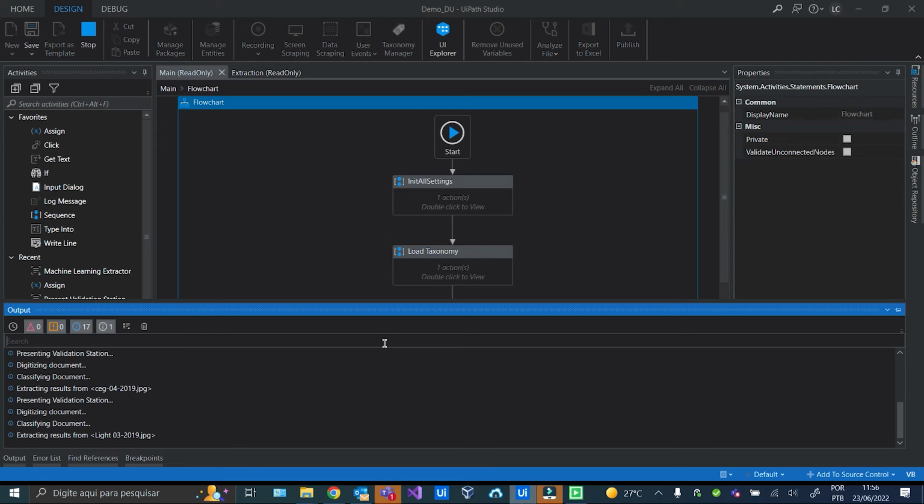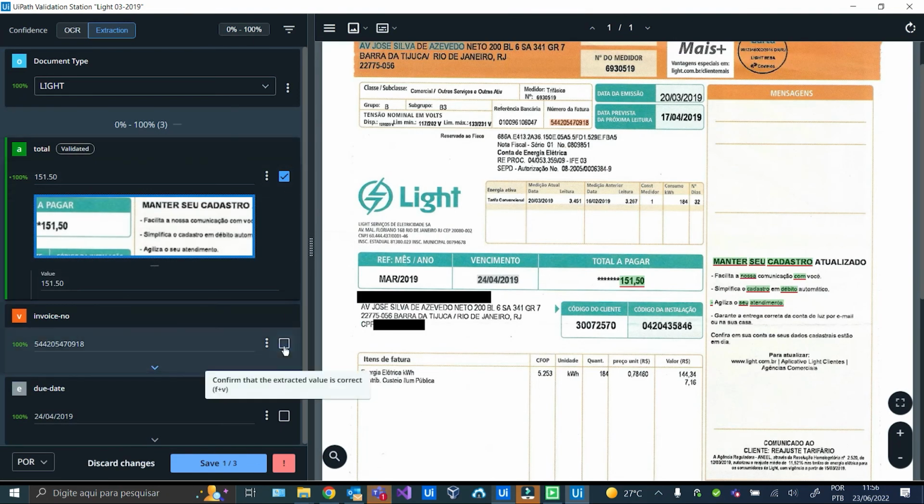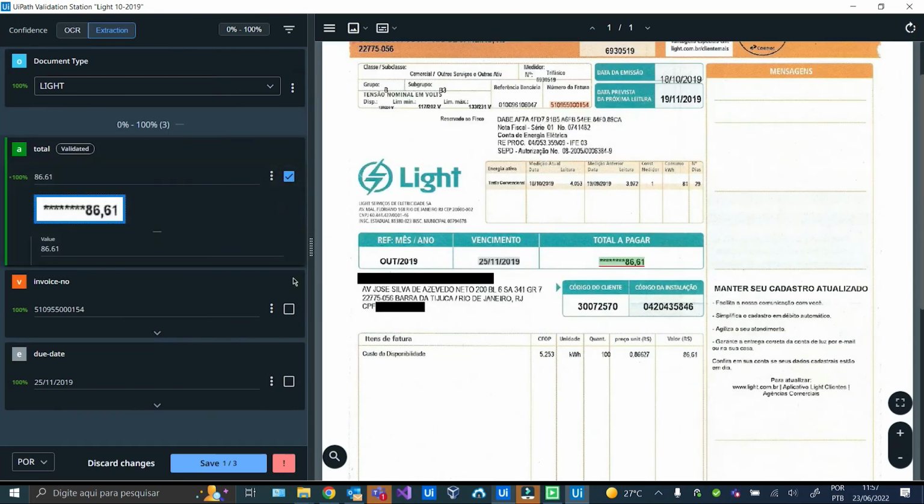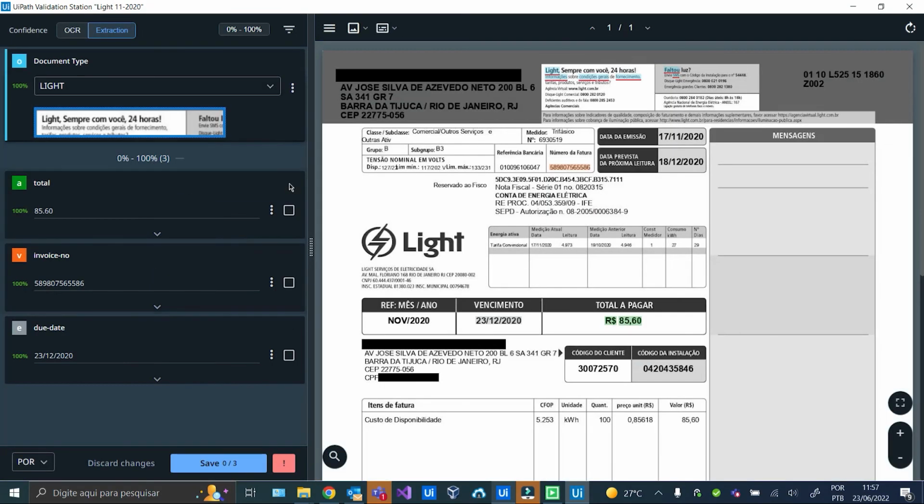Now let's check the results for the light type. Okay, everything was extracted correctly. All correct again. Now the last document of the light type. And now correct again.